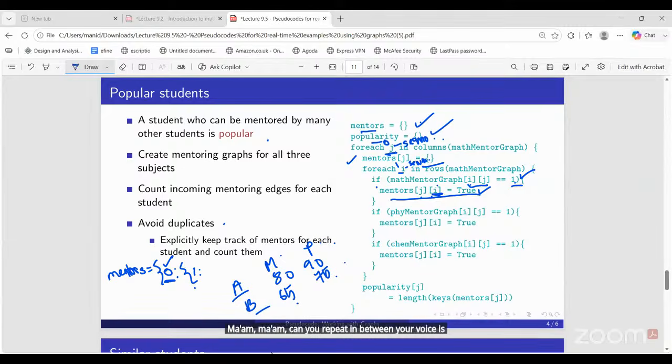See, j is 0. Now, if I find such an i for which math mentor graph i j is 1, meaning i can mentor j in math, then mentors j of i is set to true. So mentors j of i means what? j is 0, so the 0th row. Inside that, i is the column. This value is set to true. Is this correct?